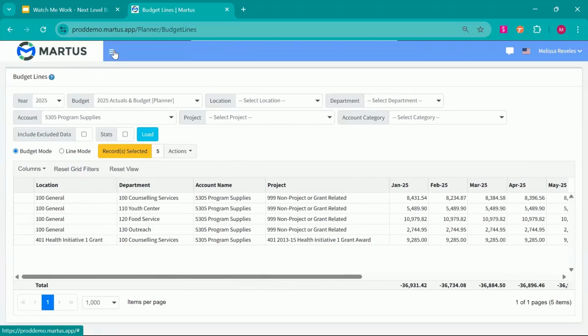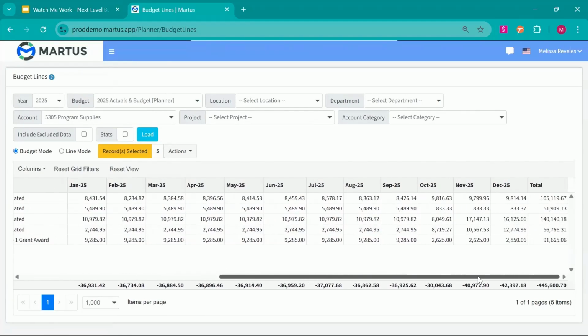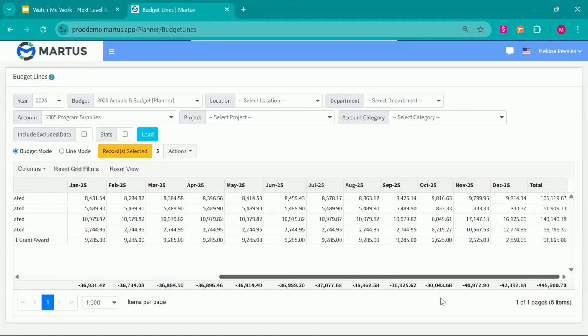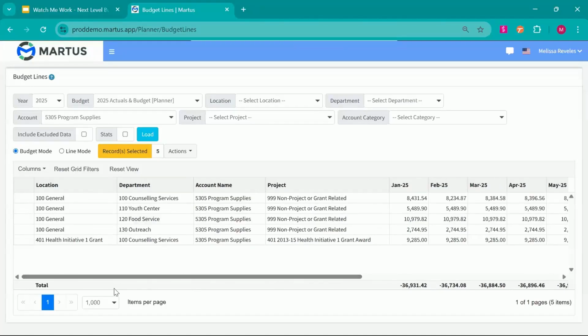I'm going to hide my menu by clicking on the hamburger icon here just so we can get a little bit more screen real estate. And we can see here all of our program supplies. So maybe I just need to know what that information is. I can see that. But more often we're coming to budget lines to take action on the lines. So notice right now I'm in budget mode, which means we are going to, by default, take action on all of our lines that we see.